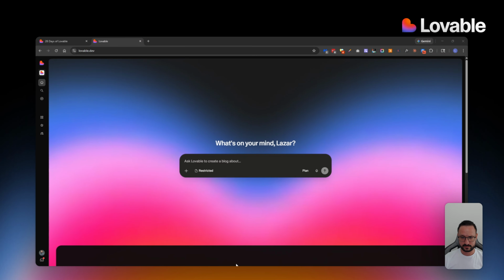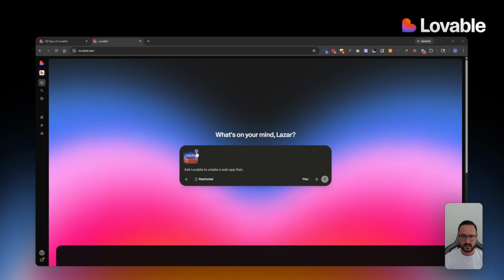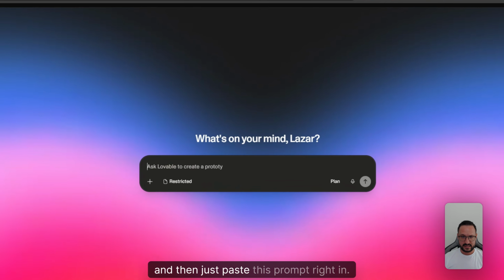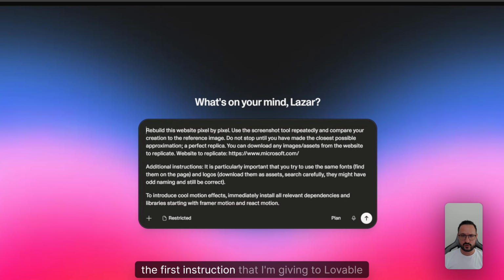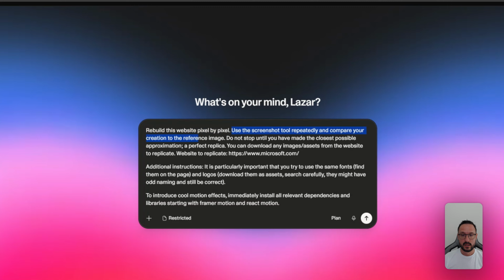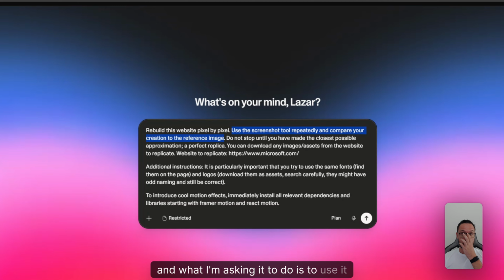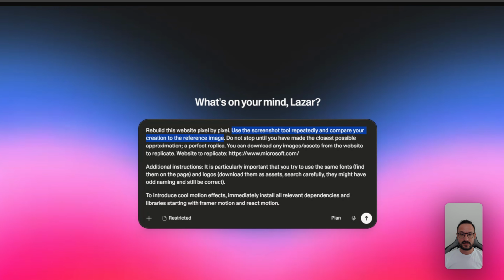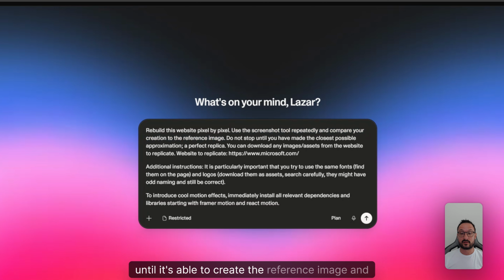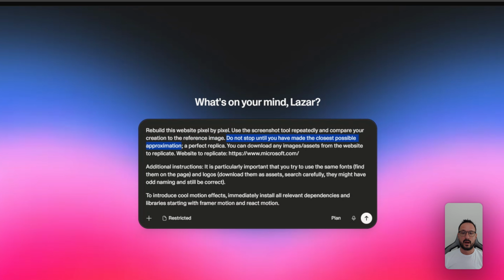So if I go back and then just paste this prompt right in, as you can see, the first instruction that I'm giving Lovable is to replicate a website pixel by pixel. A great feature that Lovable has is this screenshot tool. And what I'm asking it to do is to use it relentlessly until it's able to create the reference image and not stop until it gets a perfect replica, right?